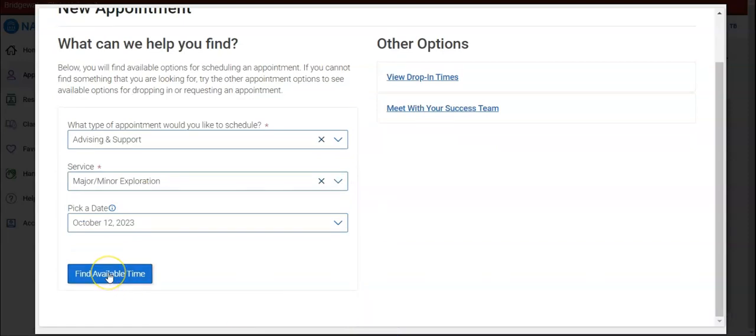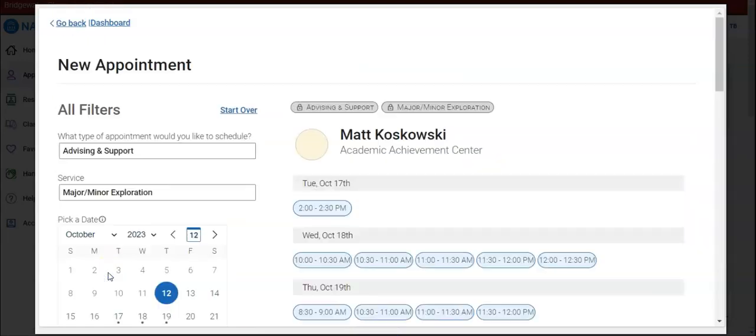Click Find Available Time and you'll be able to see your advisor's schedule. The rest of the instructions are all the same from there.